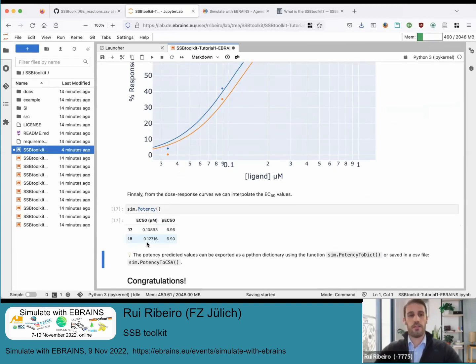And so I don't know if you have questions. This is the end of the first tutorial here. We can do the following ones. Please give me some feedback. I will give you 5-10 minutes to explore this notebook, and then we can pass to the other one, which is to simulate antagonists.